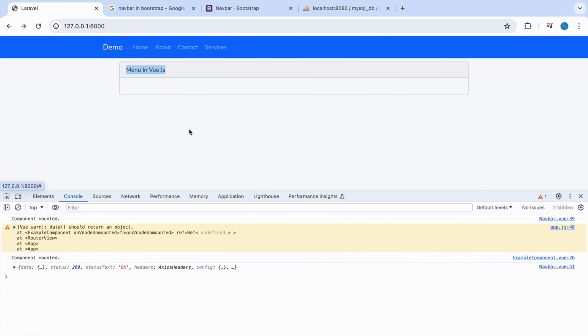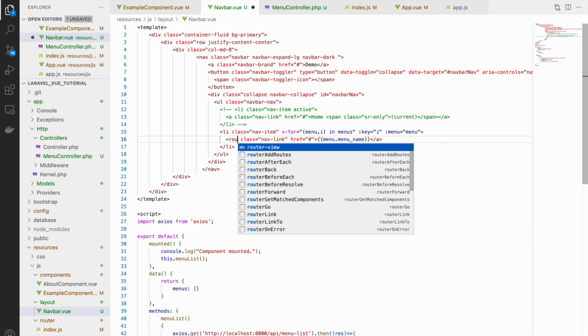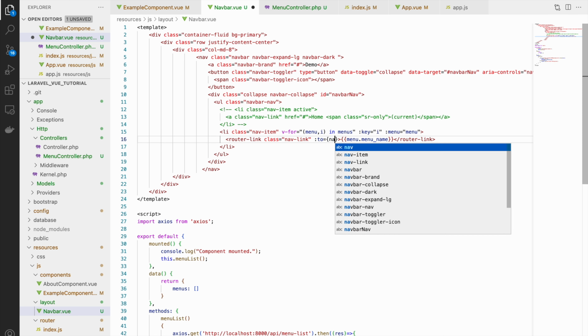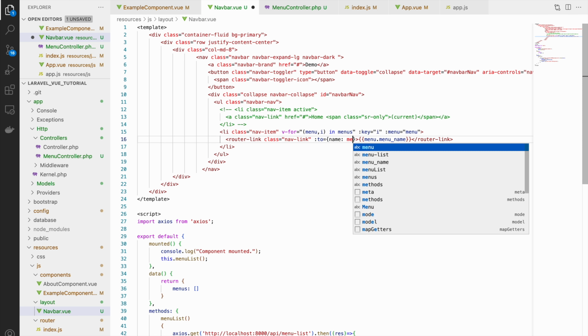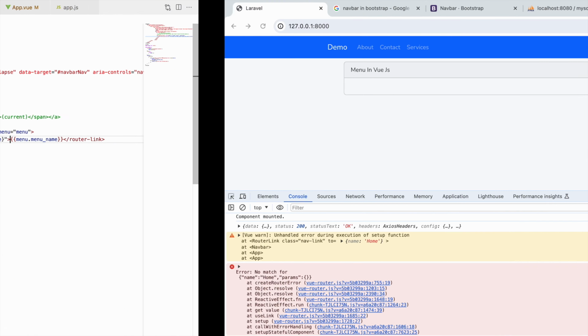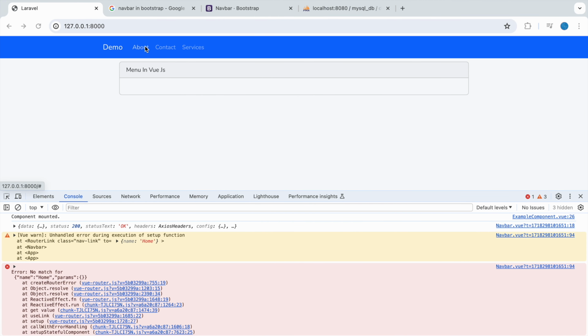So now we need to add the link. Let's change the anchor tag to router-link and also close it. The href will be changed to the to attribute, and inside that to attribute we will be passing the menu name. So here write curly brackets name, and it will be menu.menu_name. Pass that as a string to the to attribute. Now let's check in the browser.